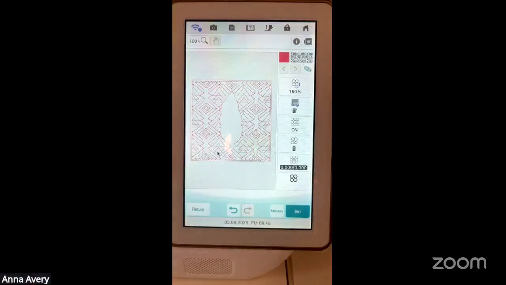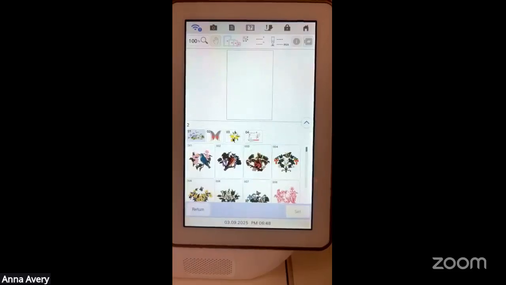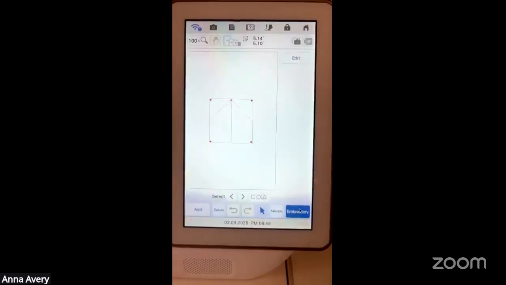Let me show y'all, if you have the Solaris, the echo quilting. Since I keep saying it, let me just show it. Hold on one second. Let me get you back over there, because you might be wondering, what in the world is she talking about? So let's go home and grab an embroidery design and let me show you echo quilting. Let's grab these little lemons here because they're so darn cute.